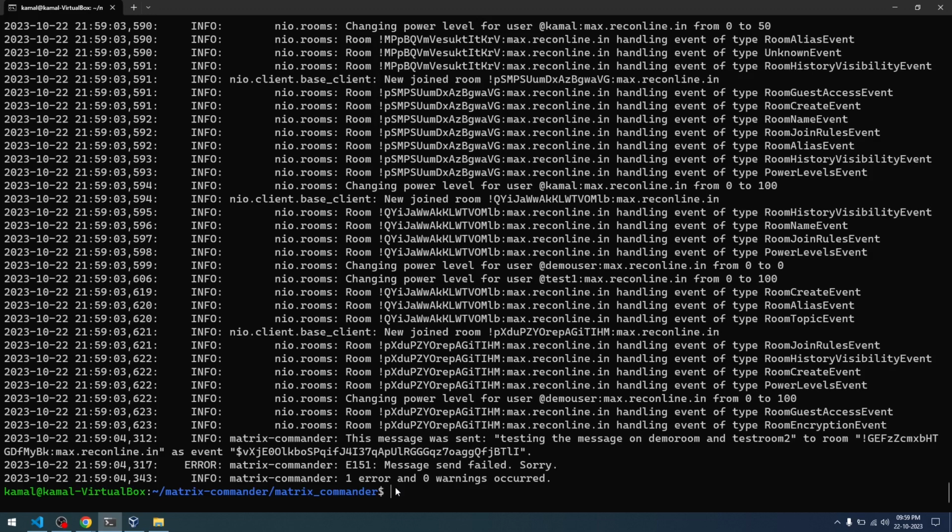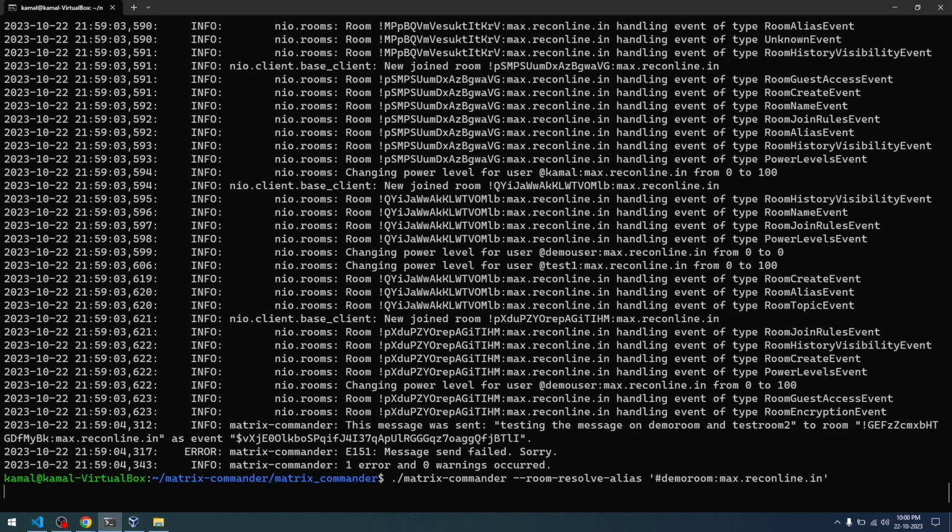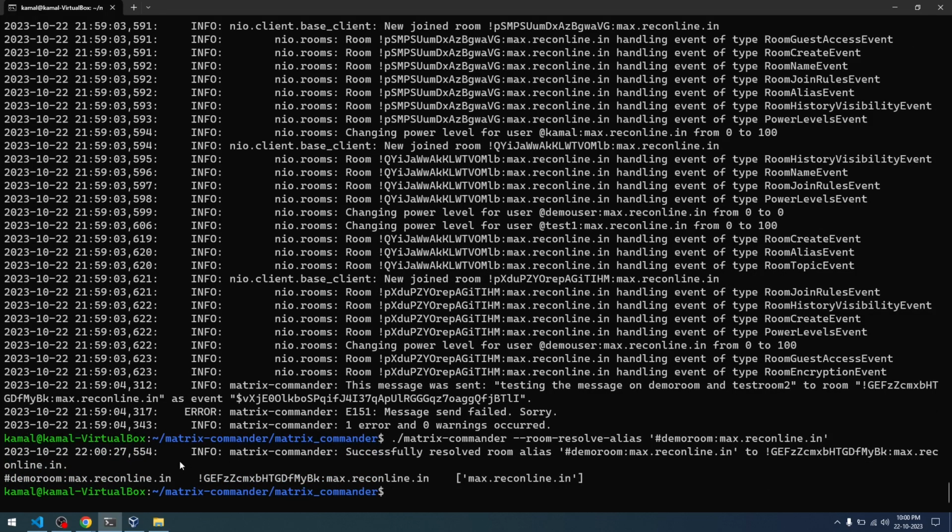For resolving the room alias, the command is matrix commander and room resolve alias. Alias is the command, and I am going to give the alias name for it, max reconline.in, and I am going to execute this. Room resolve alias is one of the flags that is available, and you can see that demo room is resolved into this particular alias, and this is the ID of the room.